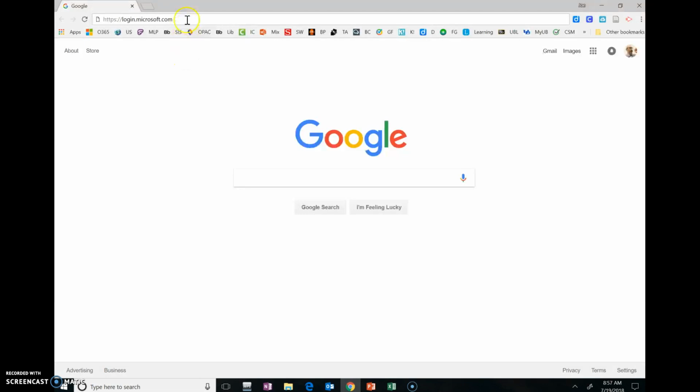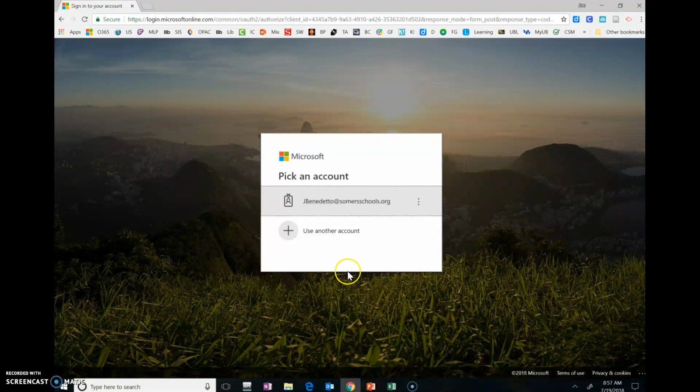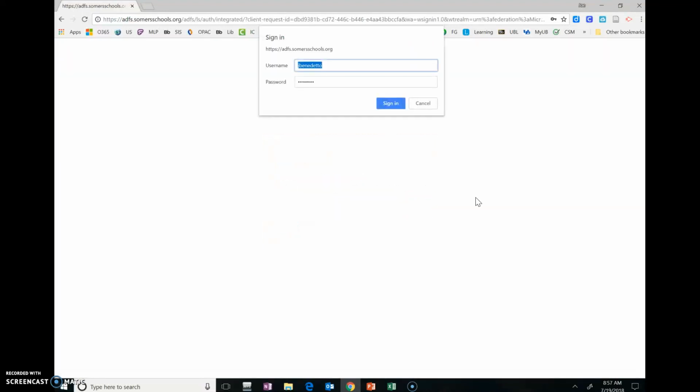Once I open Google Chrome, I'm going to have to type in login.microsoft.com. When you're here, now you go to the keyboard and you click Enter. You'll get a splash screen that pops up and asks you for your username and password. I have done this before, so you can see that I'm already in. I'm going to click that, and it's directing us to the district's page.